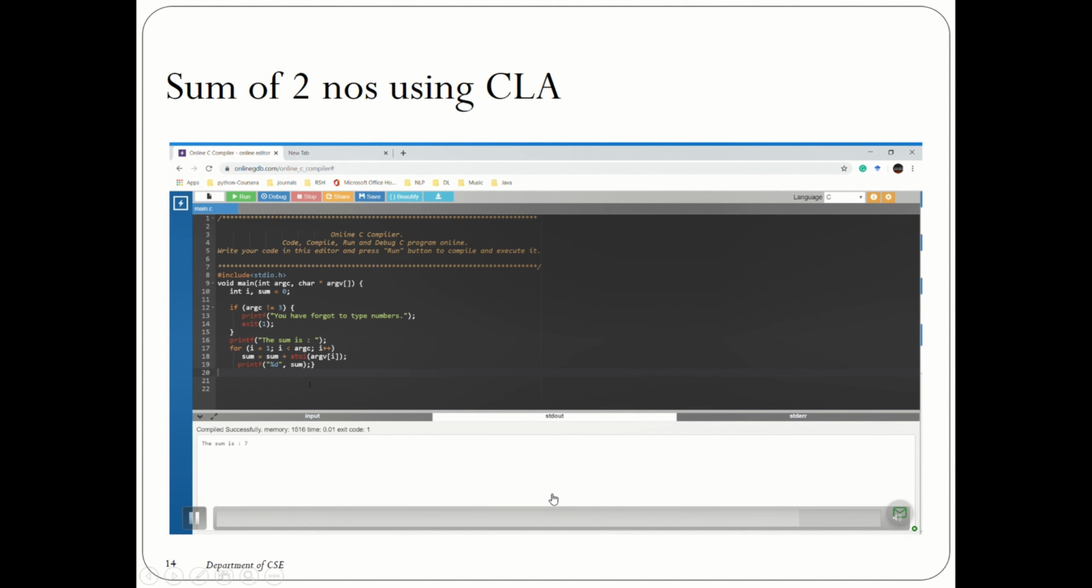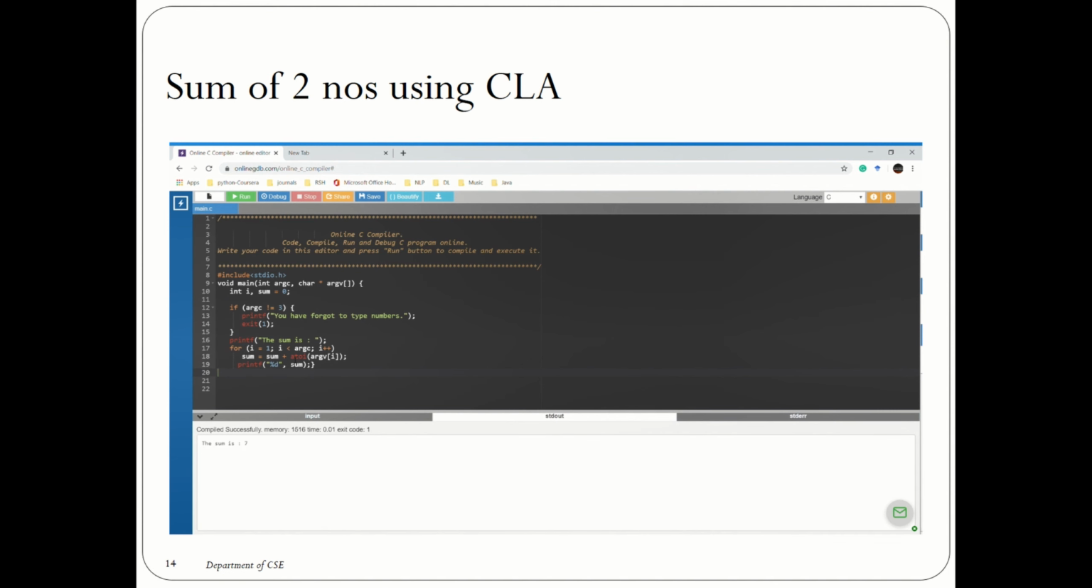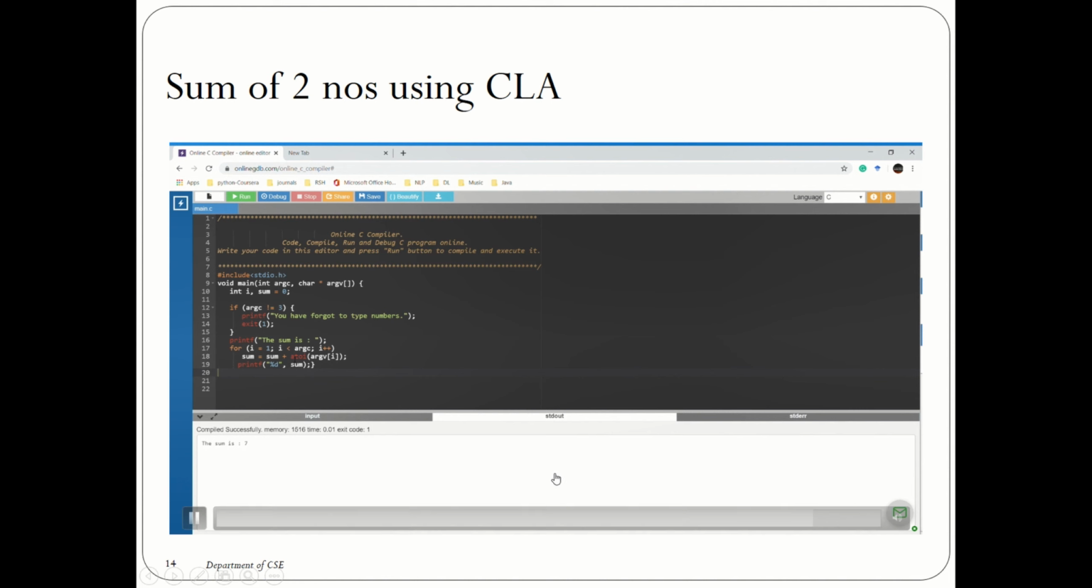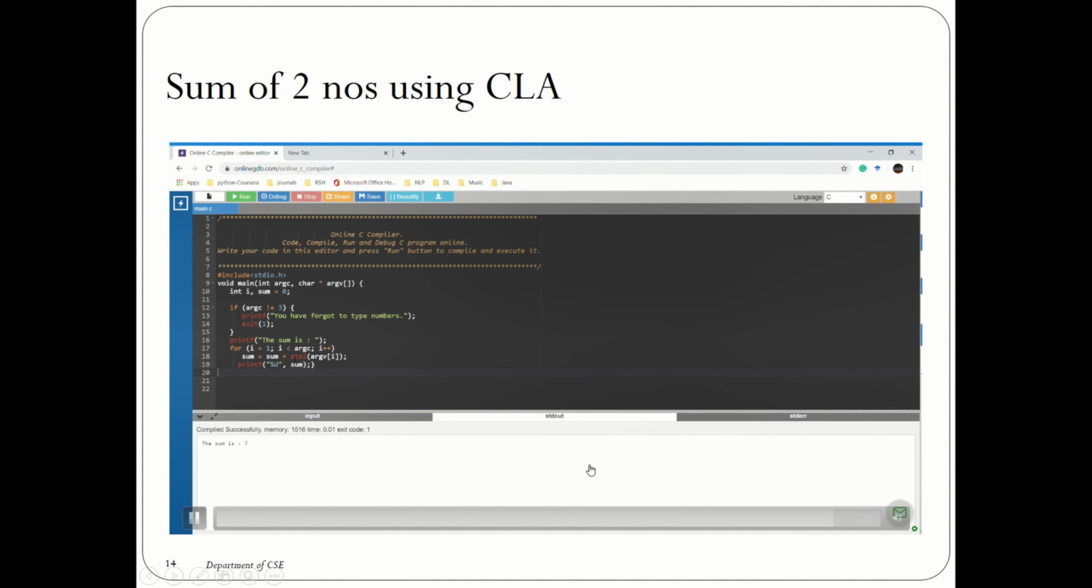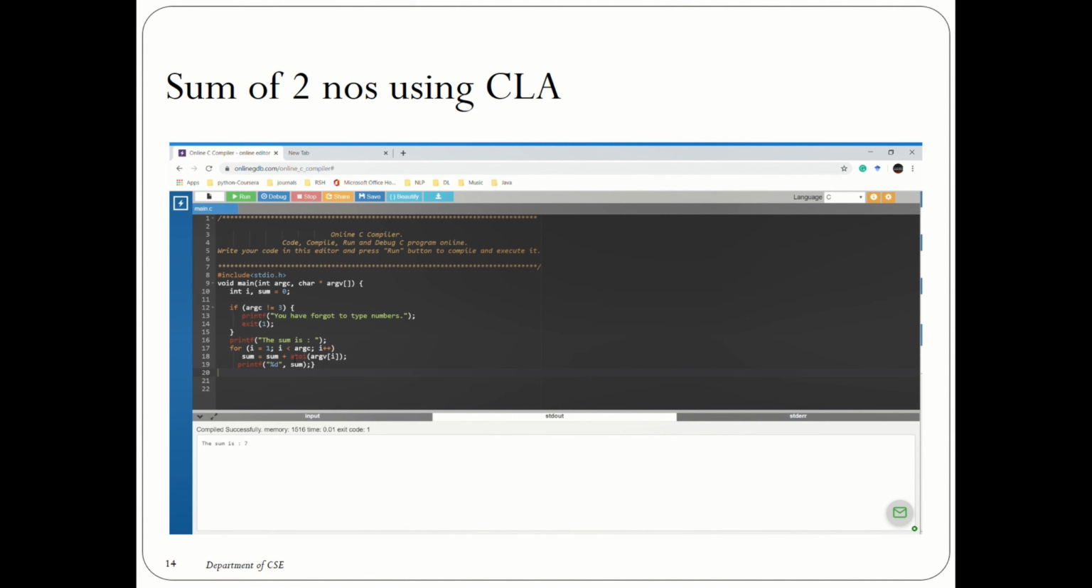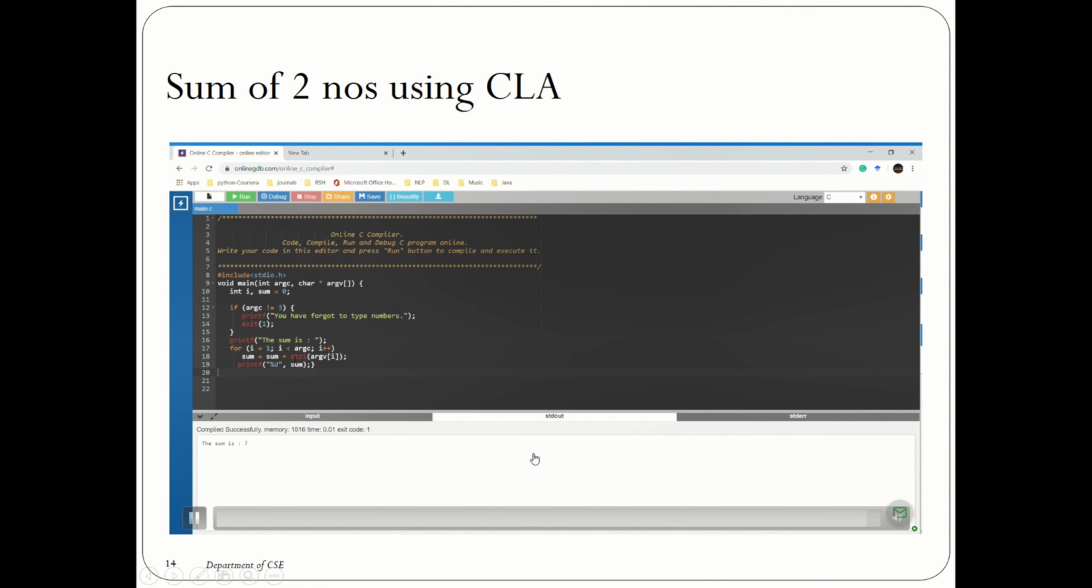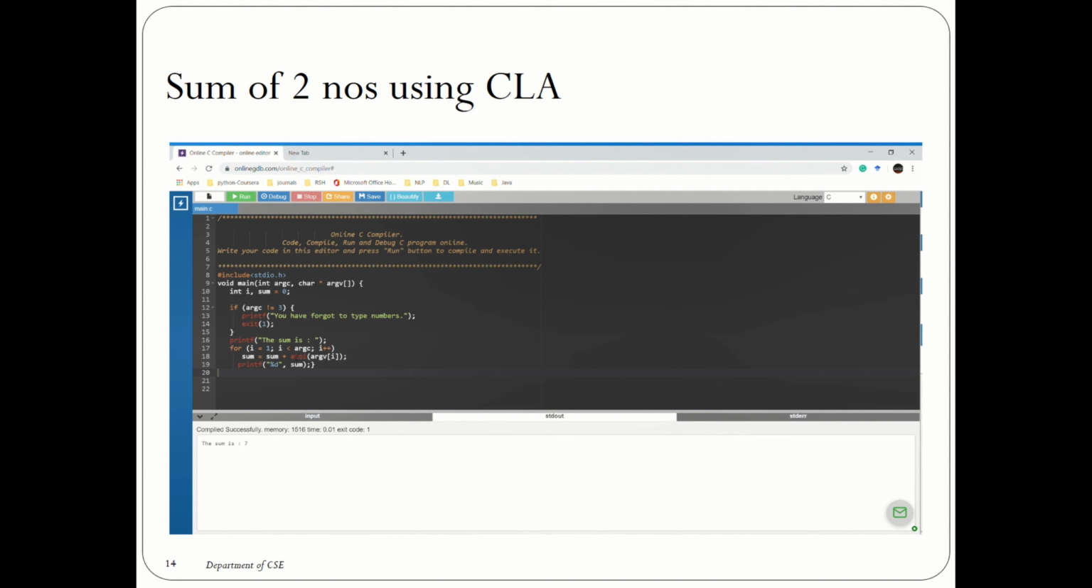So this is the program. Just keep it in mind that argc will determine the number of arguments automatically. That is determined by the system, so you don't have to give anything explicitly. But whatever you give in your command line argument is taken as strings, so that has to be converted into an integer. That is the user's job. That is your job.